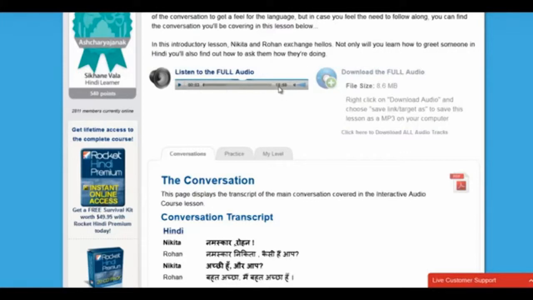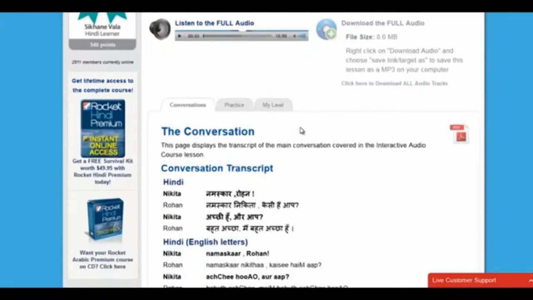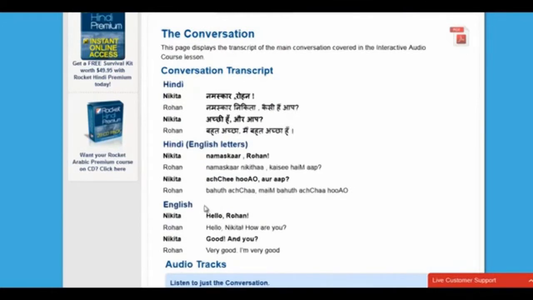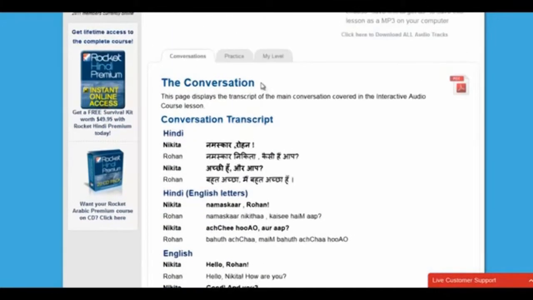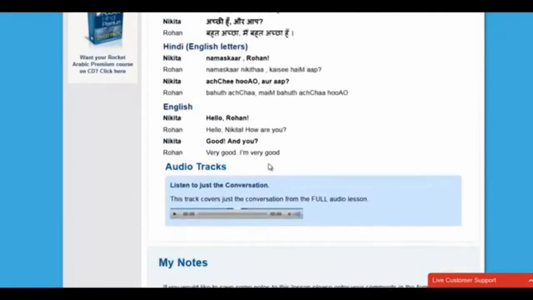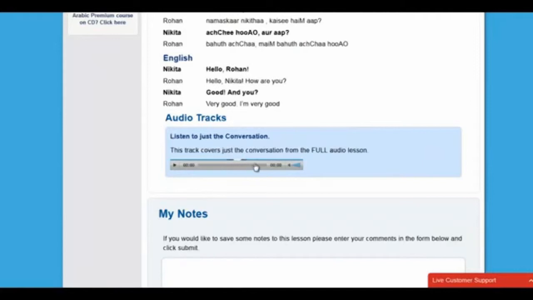And if we look over here, we see that this audio file is nearly 19 minutes long. And that's 19 minutes basically for you to learn this dialogue right here. And here it is with English letters and translated into English. So this isn't just a recording of the dialogue. There is a recording of the dialogue right here. This is only the dialogue.